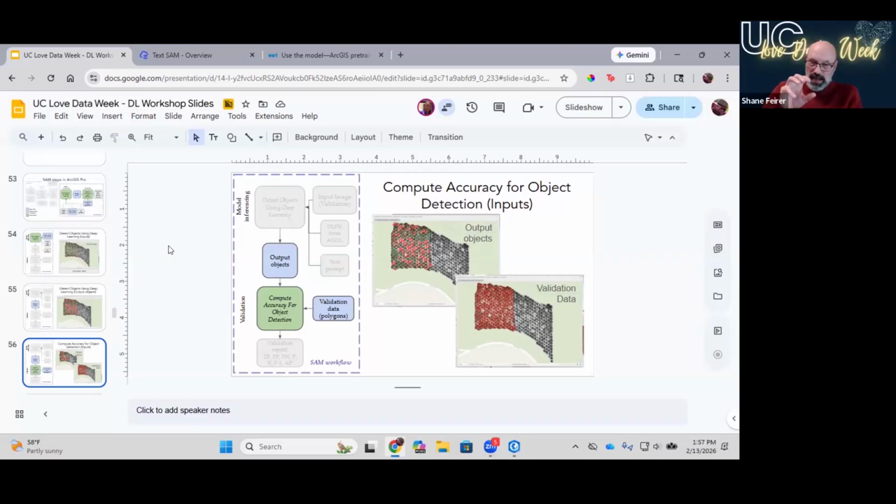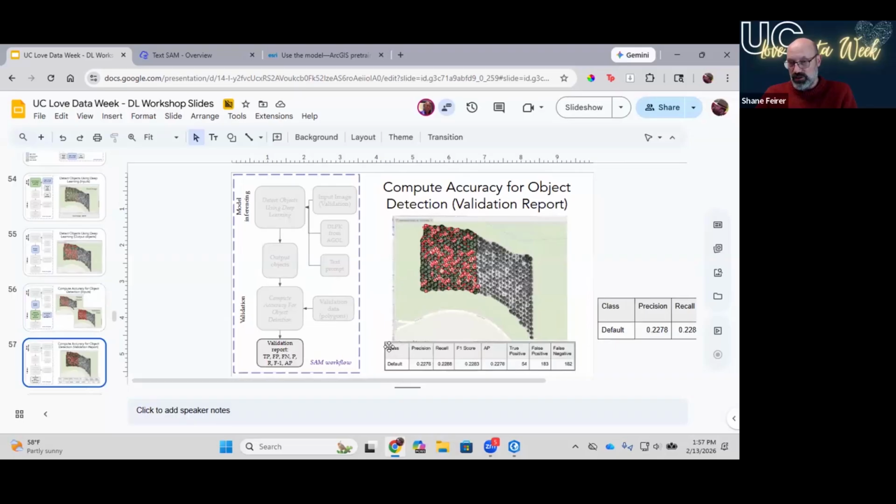You tell it what intersect over union, what IOU, you want to be considered viable for accuracy. And if you take the default, it's 0.5. And this tool will actually return a PDF report as well as a table inside of your file geodatabase. You hit run, and then what you get within a minute or so is a table that tells you the class, the precision, recall, F1 score, average precision, true positives, true falses.